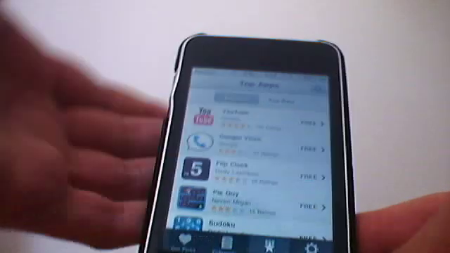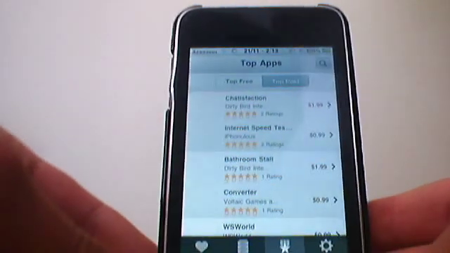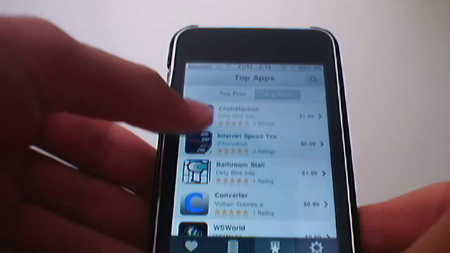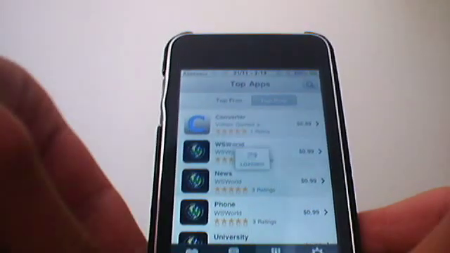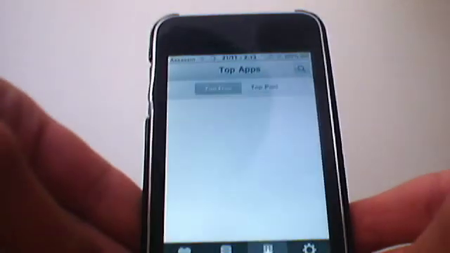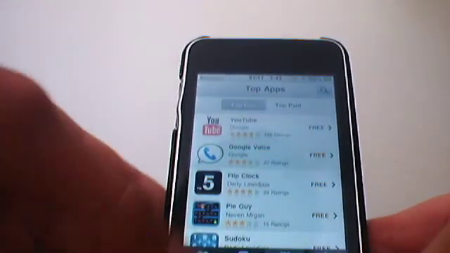There's top paid and top free, but I personally think, what's the point of buying a web app? It's just a waste of money. Anyway, I'll show you how to install it.